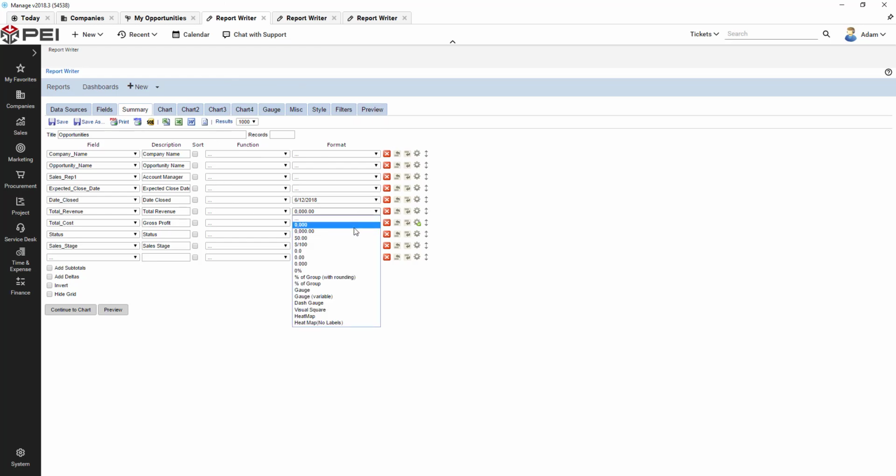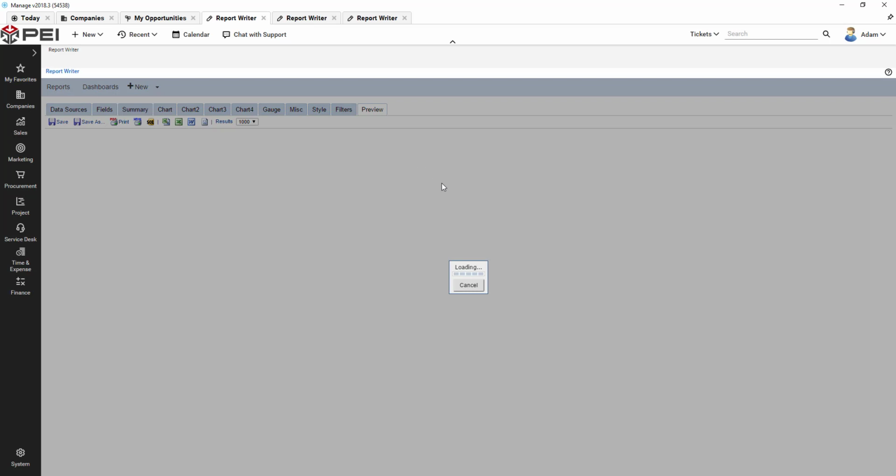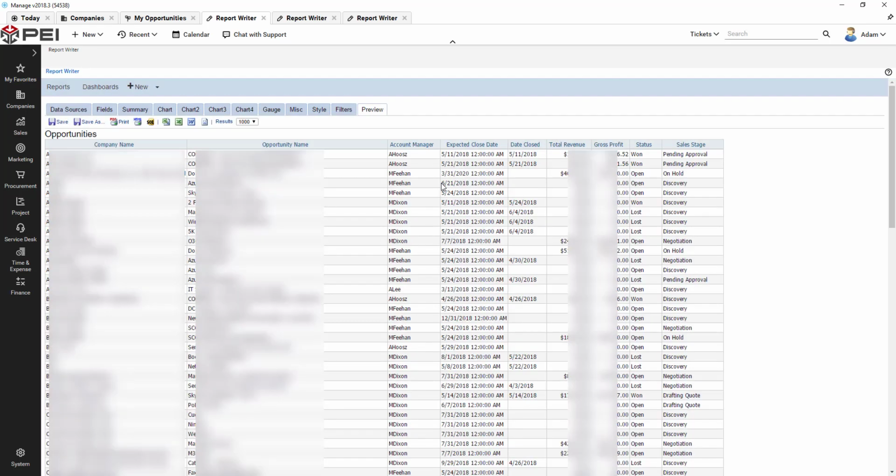But before I do that, I'm going to change this to dollar amount. I'm going to press preview. Now what this shows is every single opportunity I have in my organization. It's got the company name, the opportunity name, account manager, expected close date, and the actual date that it's closed, and these are only going to be on closed opportunities, as you can see. Now it's got the total revenue, and it also has the gross profit, which is going to be less.